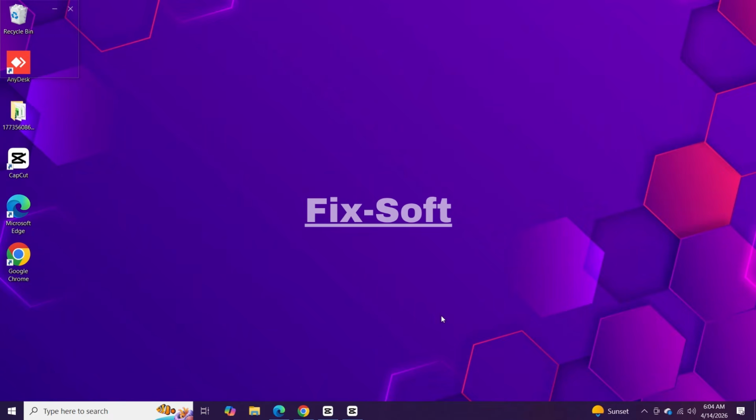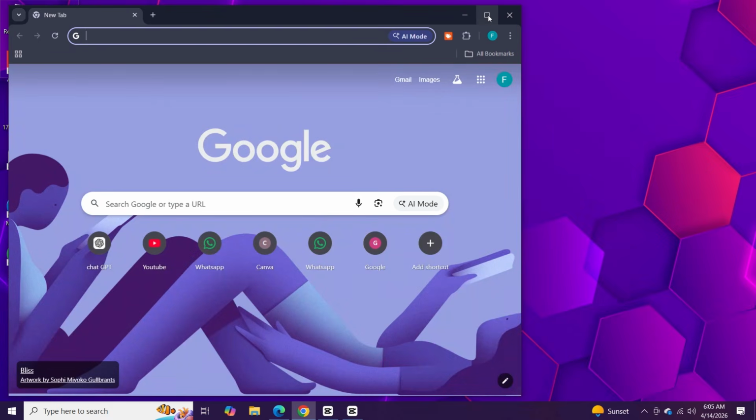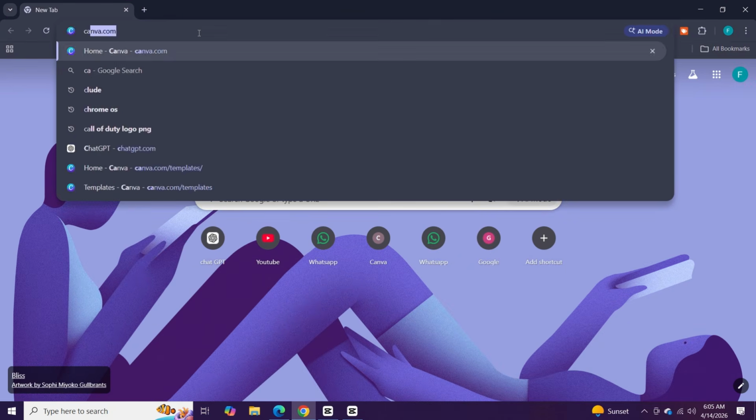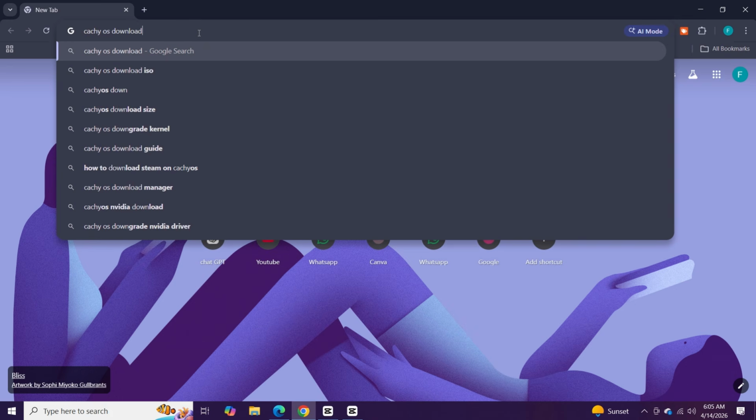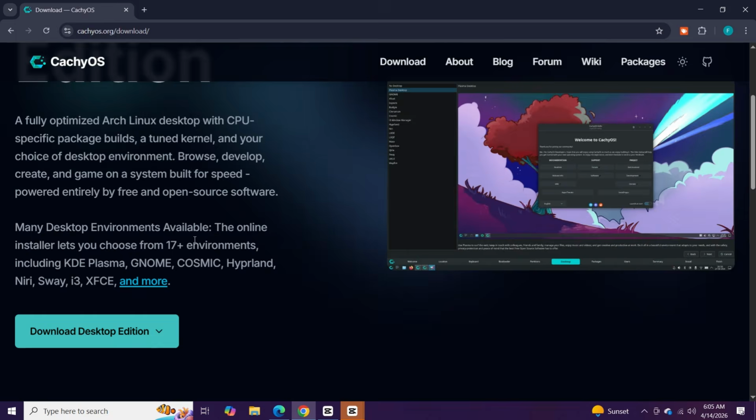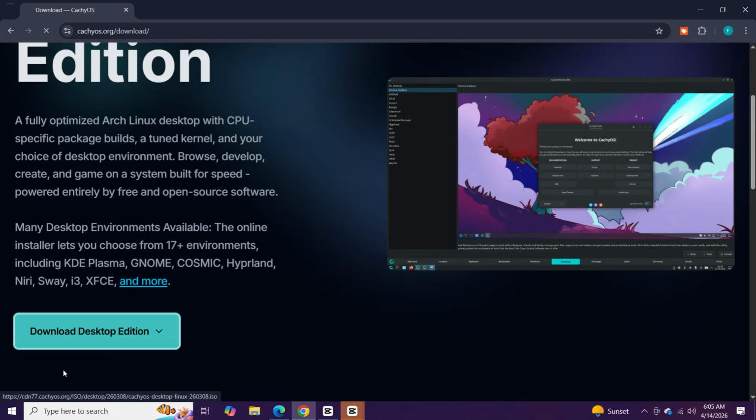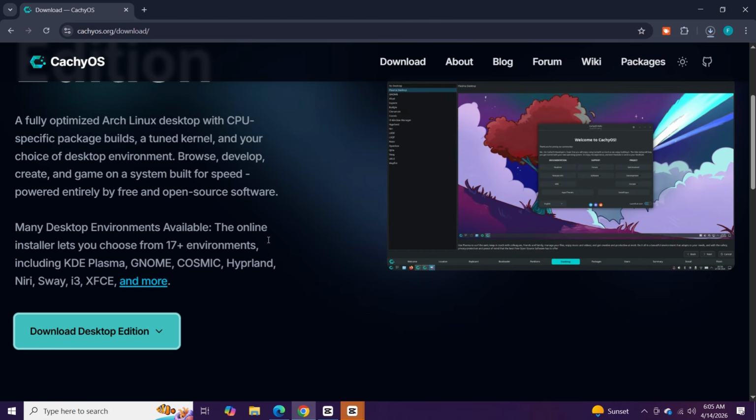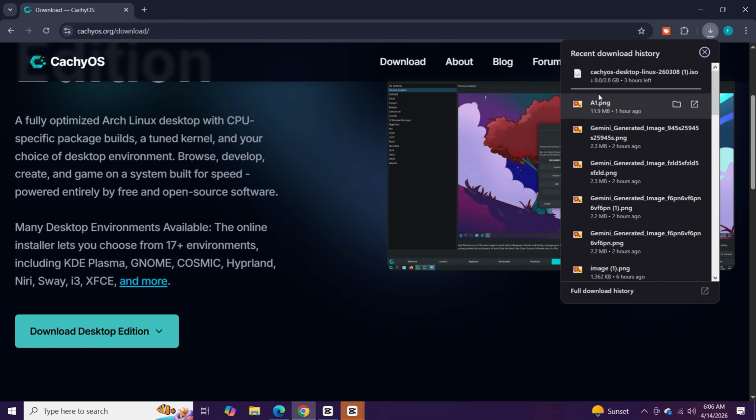So to install CachyOS, the first thing you'll need is the ISO file. Open your browser and search for CachyOS. Then go to the official website from the results. Once you're there, head over to the download section and choose the desktop edition. The ISO file is around 2 gigabytes, so go ahead and start the download and let it finish.